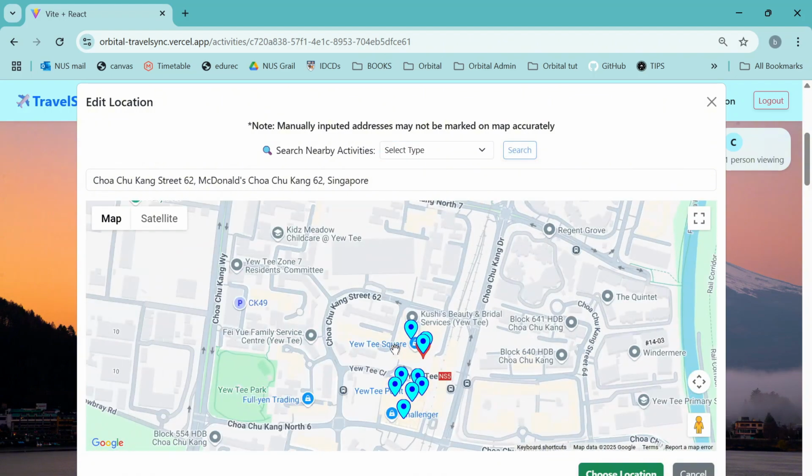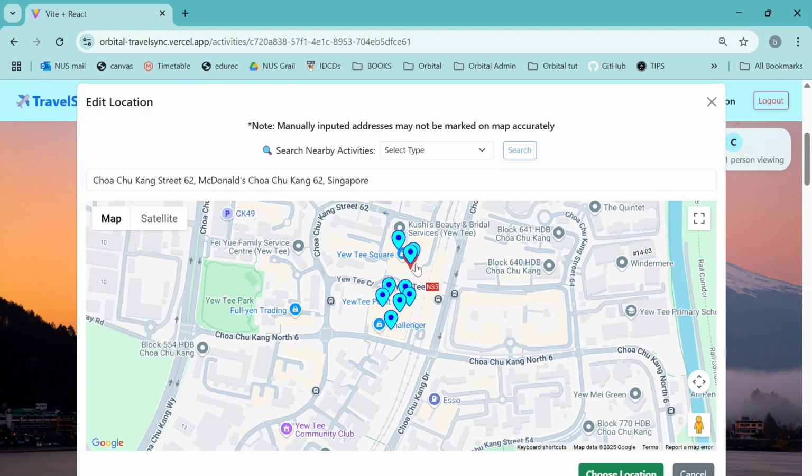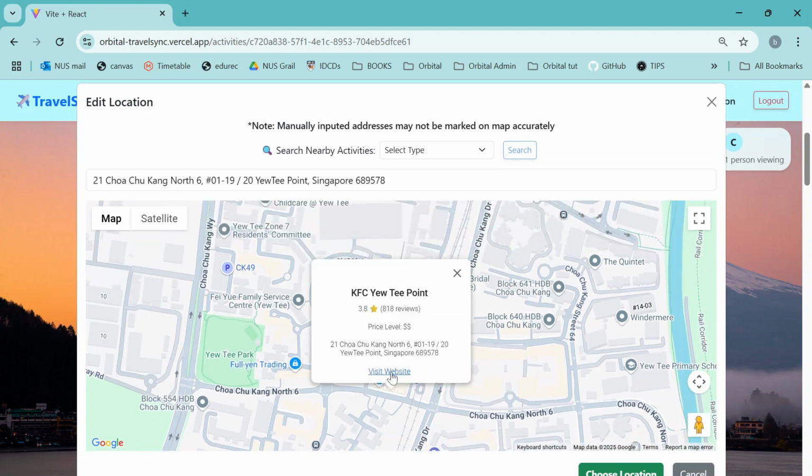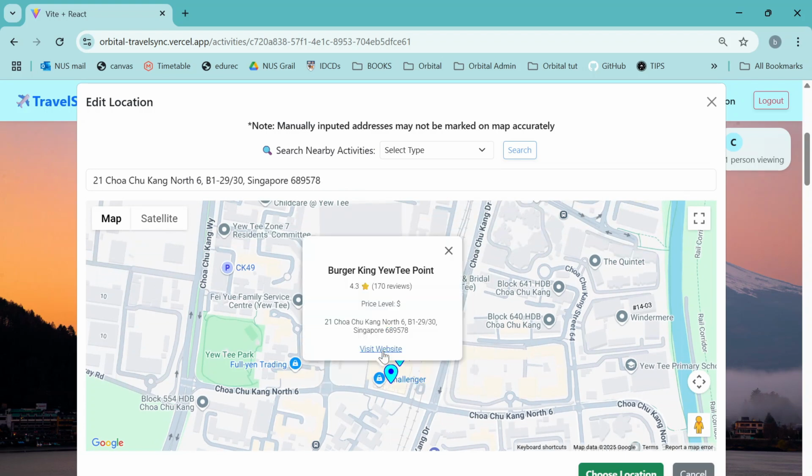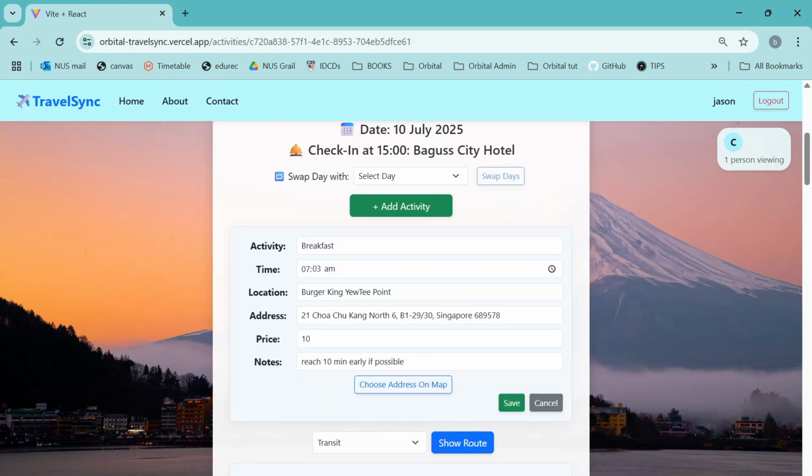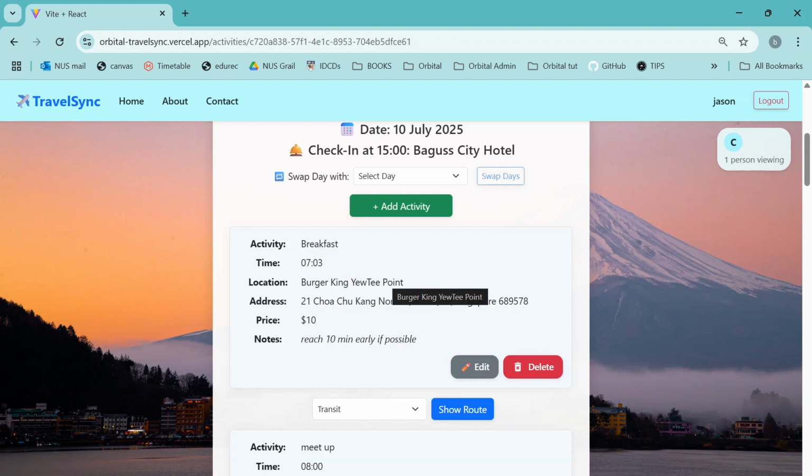As you can see, it will display the markers of nearby activities to the pin I dropped here. And then you can click on each of them and then compare. So let's say I want to choose Burger King, I can just choose this. And then, ta-da! Now I'm having my breakfast at Burger King.